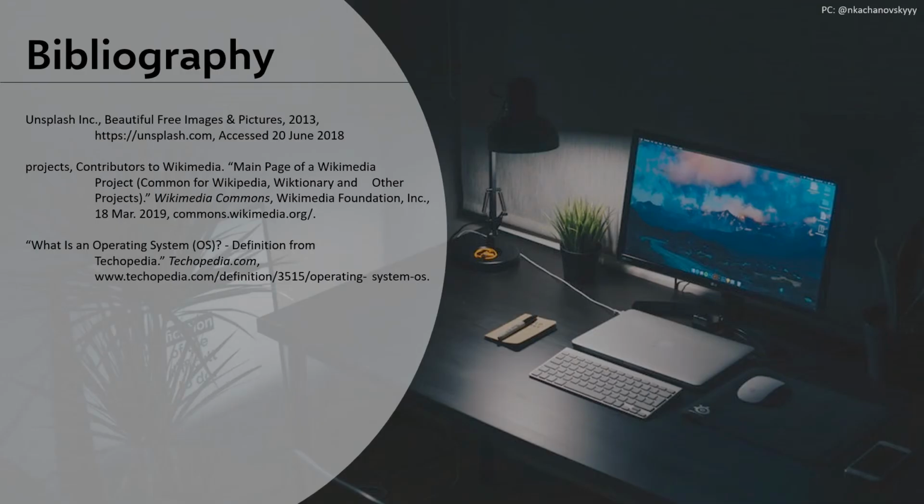This marks the end of our discussion. Hopefully you now have a basic understanding of the operating system and can differentiate between the most common versions.